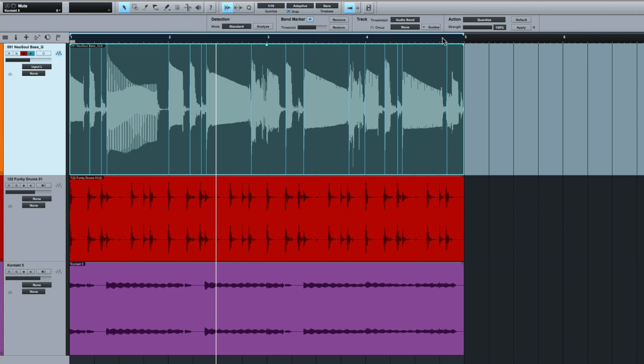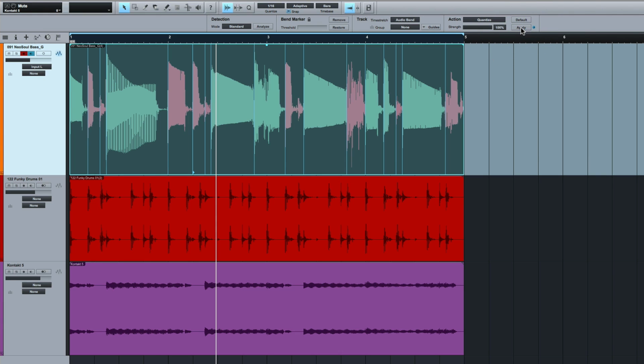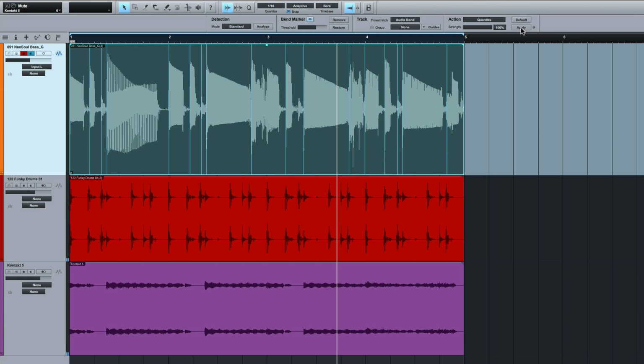Now what you could then do, of course, is you could choose a quantizer value of 16 and press apply, and it would apply it. So that bass is now in time, but it's still not in the pocket with the drums. You hear that? Boom, boom, boom. So let's undo that and go back to this.